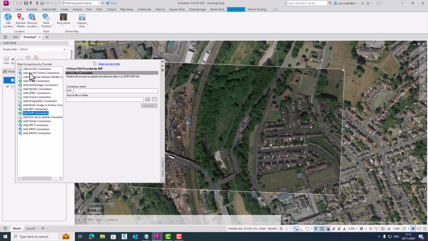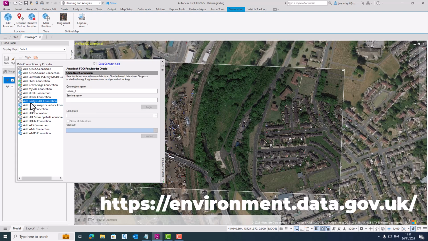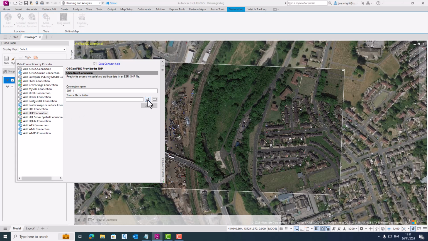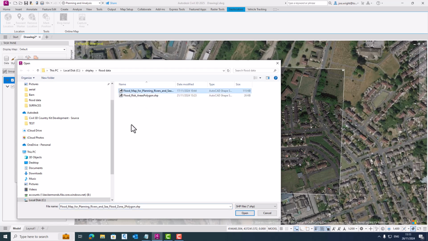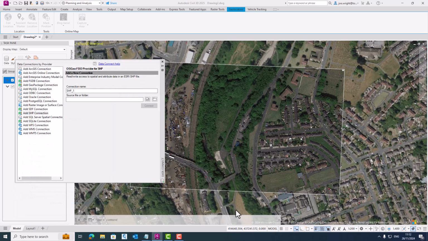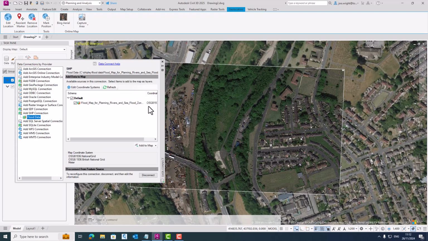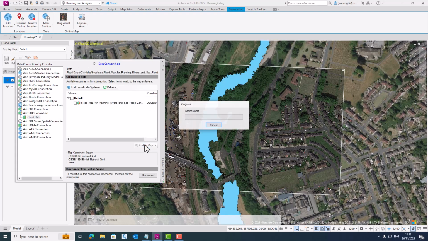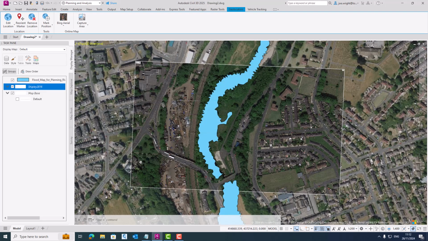Look at the list. And I don't know about you, but the UK Government Environment Agency website is full of free data we can download. I tend to grab quite a lot of data from there, so let's attach a .shp file of some flood analysis data I downloaded a couple of weeks back. Here we go, it's now referenced. All I need to do now is click Add to Map to overlay it into my drawing.